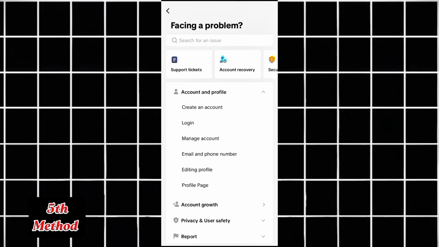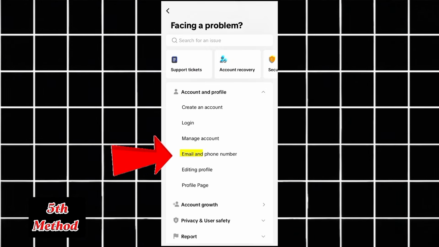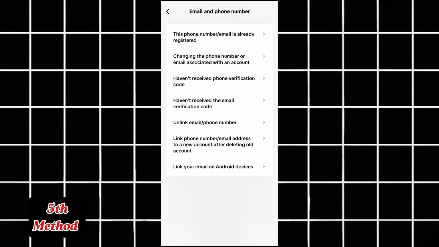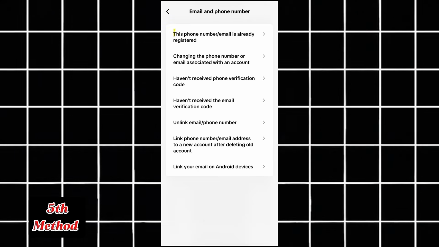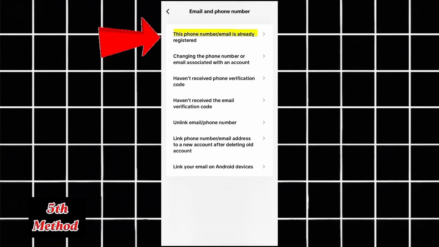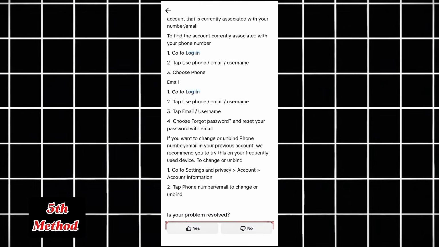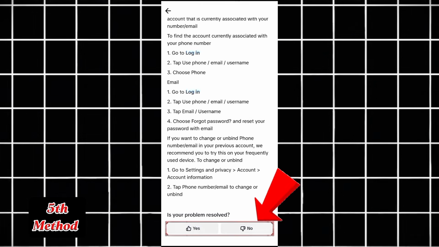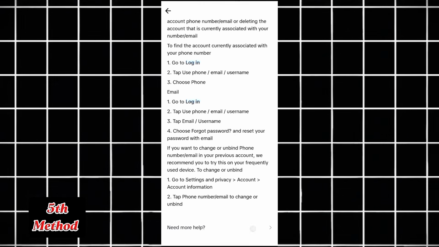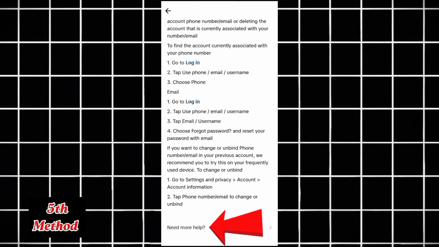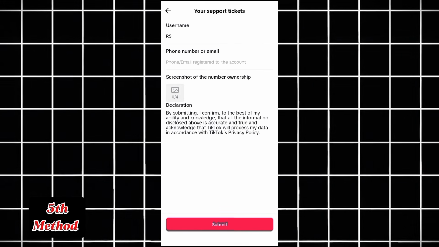Some options will appear here. You have to go into email and phone number. Then go into the first option that says this phone number or email is already registered. Then scroll down. Below you will see yes and no written. You have to click on no. Then click on Need More Help. After that, a form will open.